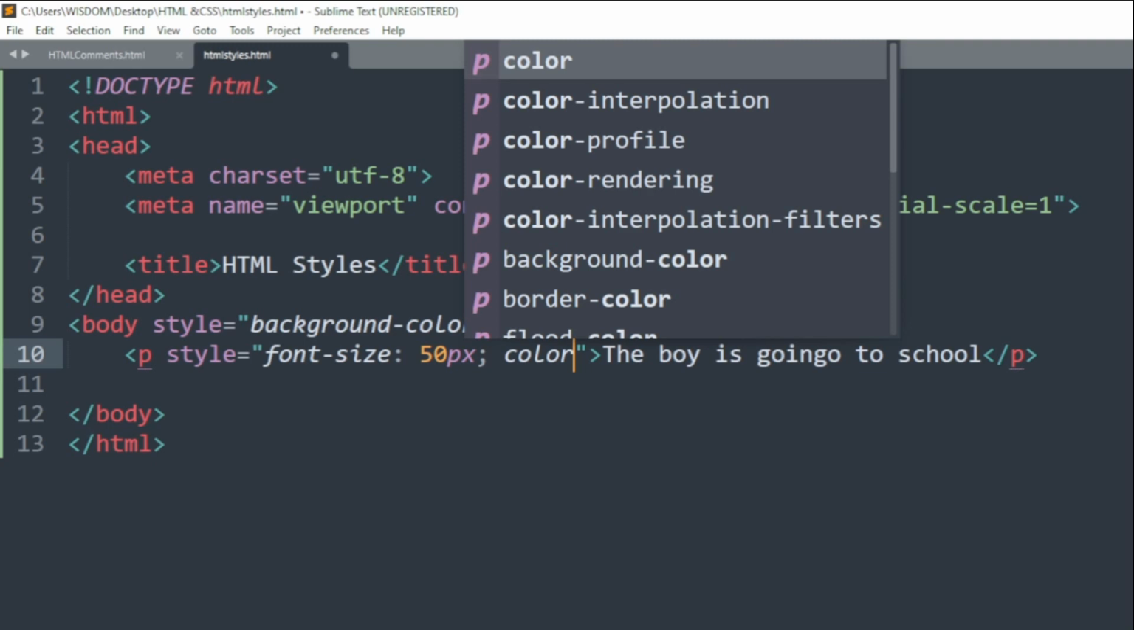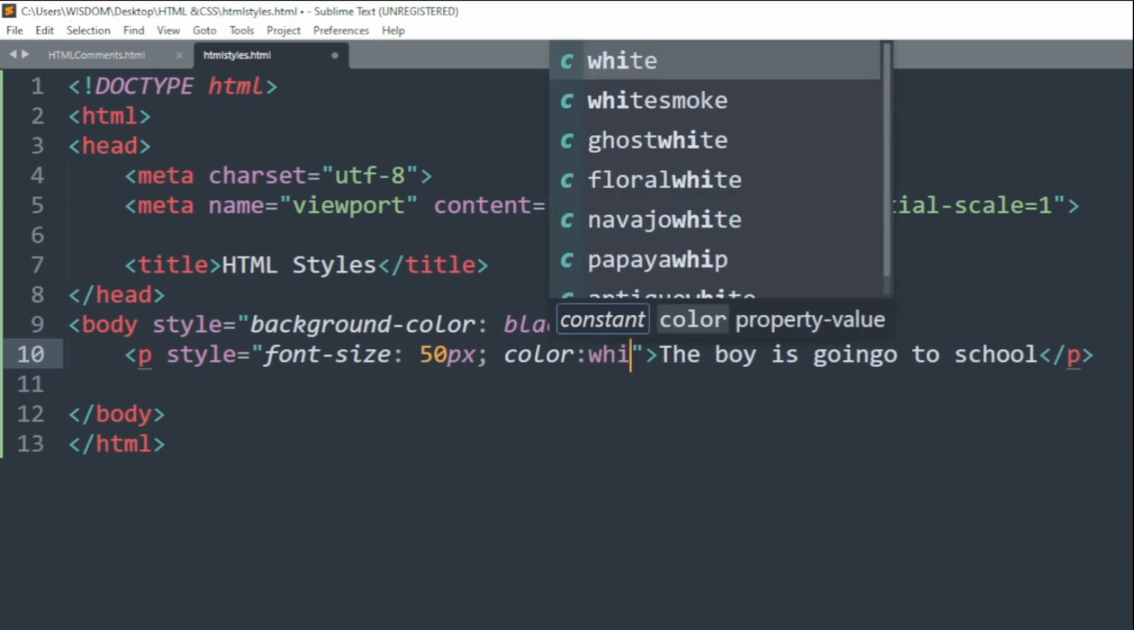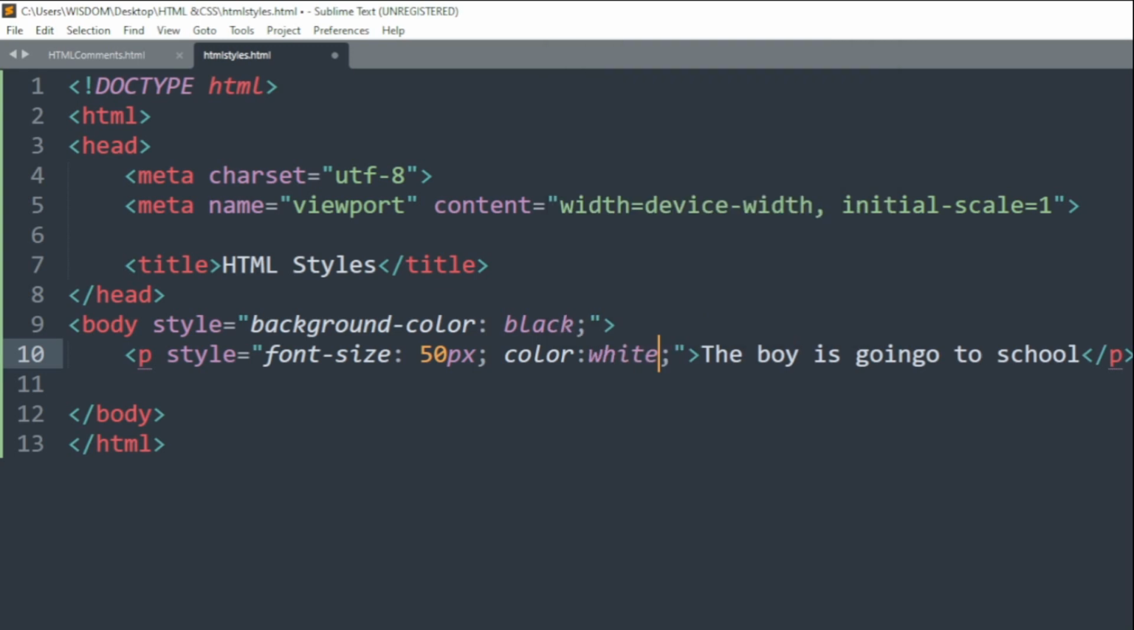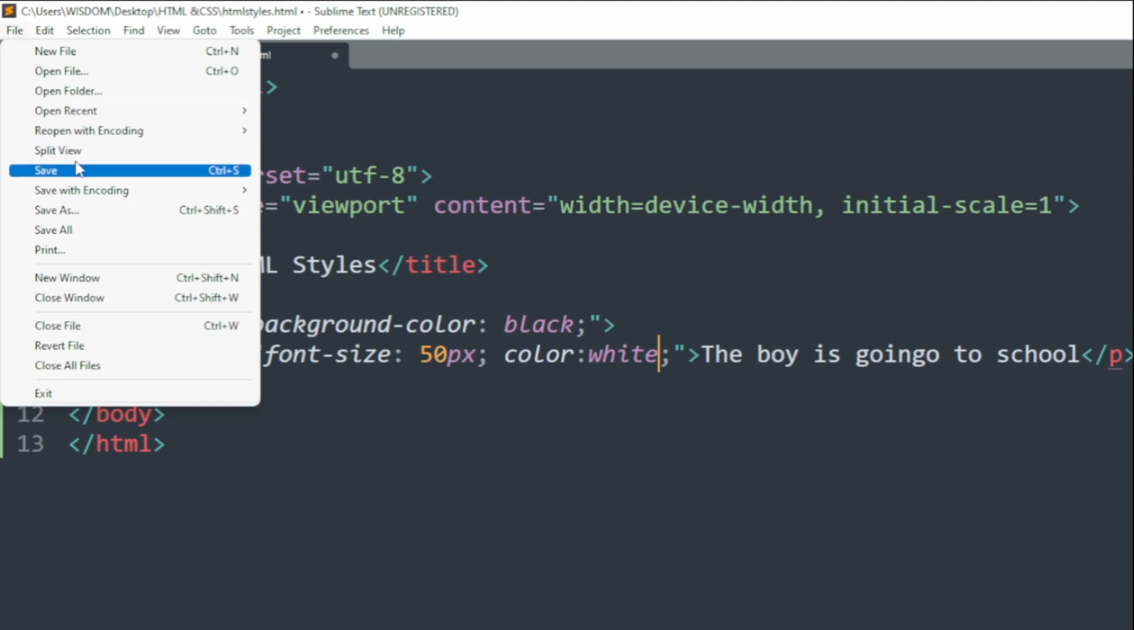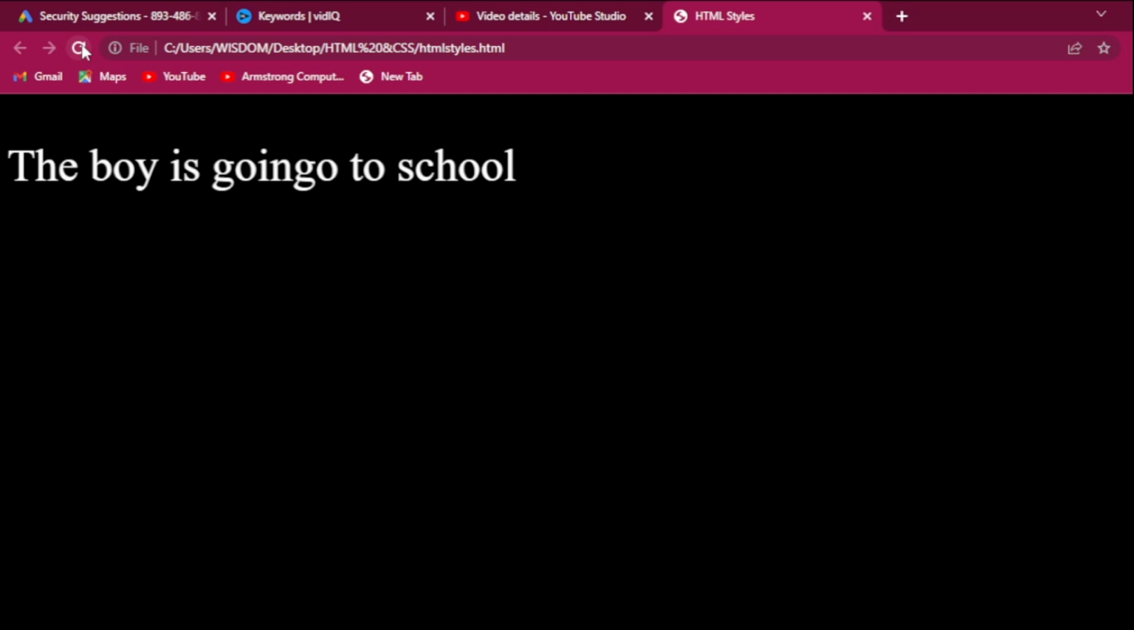Then after typing the color, I'll bring my colon and type the color. What color do I want to use? I want to use a color name, let's say white. So I'll type white, so that is my white there, nicely. Then I'll save my code and refresh. Guess what? You see my background color is black and my text is white. So basically that is just that.